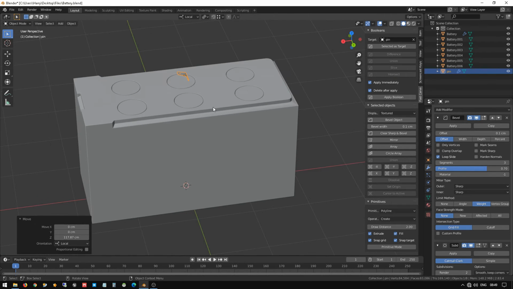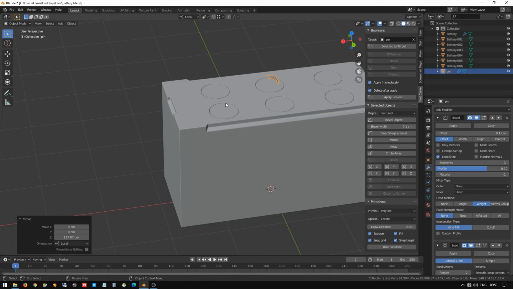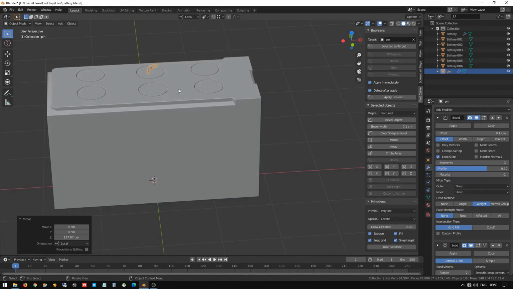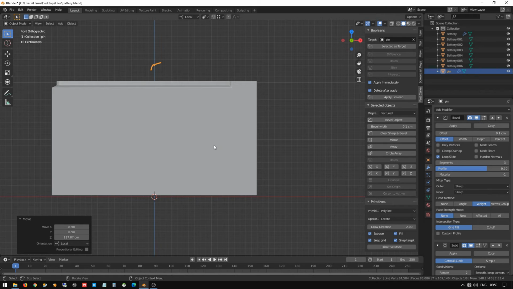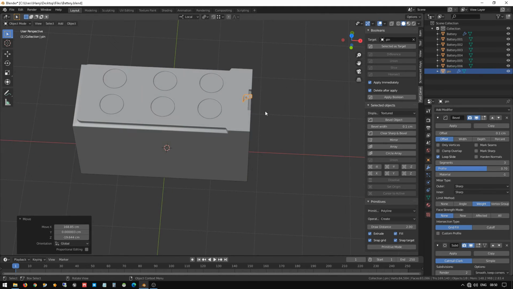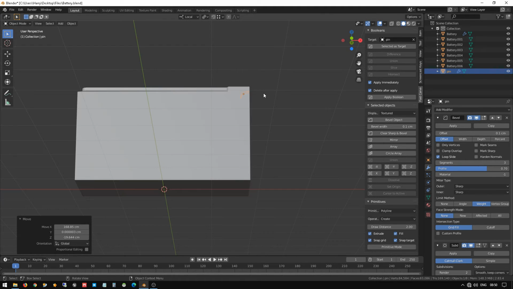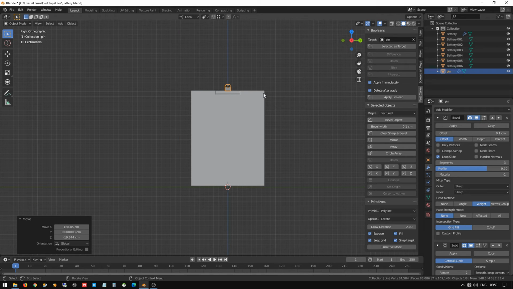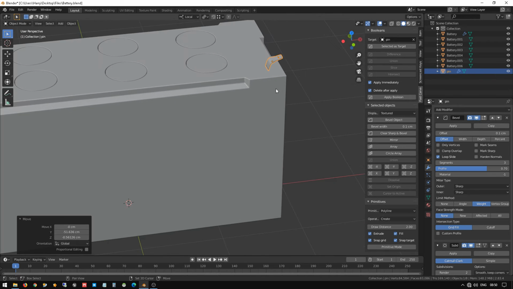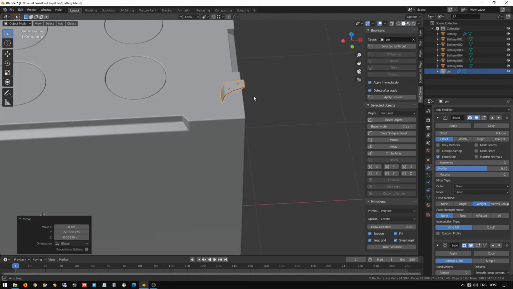Now you can see it. We have to rotate the pin before moving it. So let me go to this angle, press and rotate. Let me move the pin to the particular location, and we have to rotate this pin.